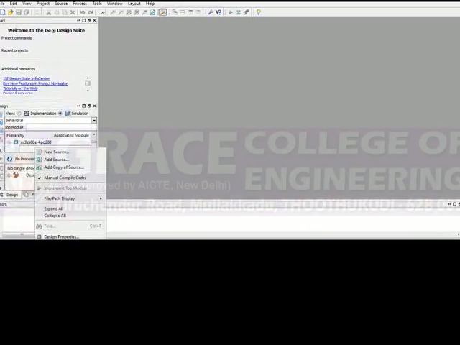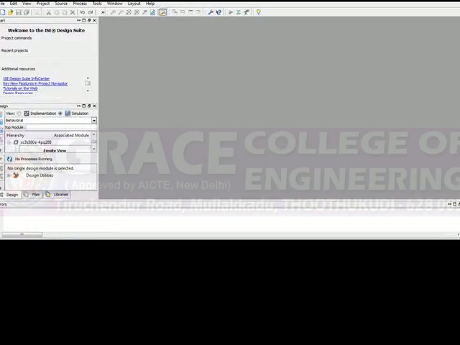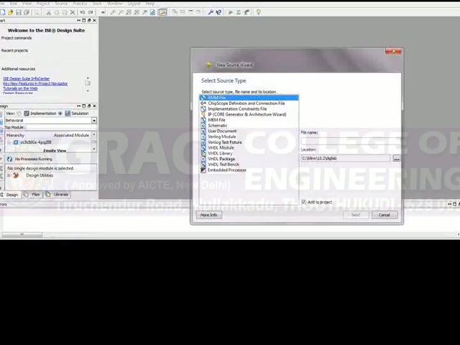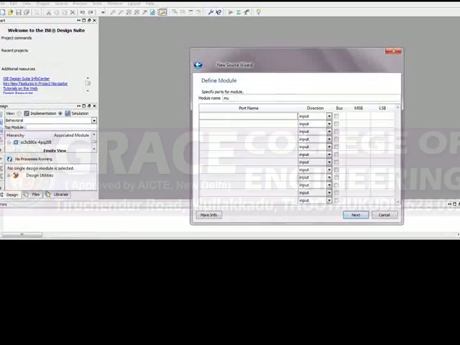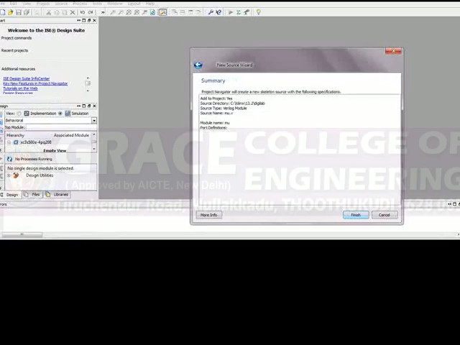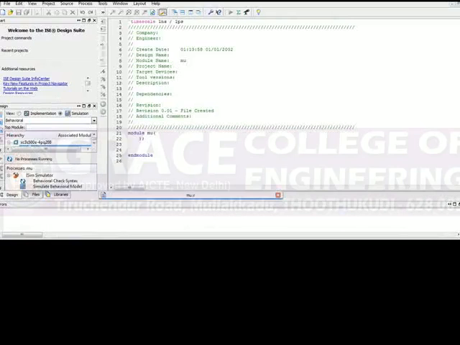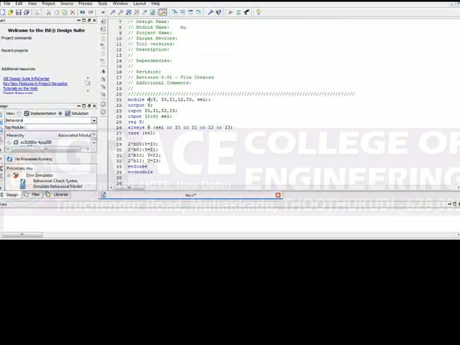This is the file name. Right click the file name, then new source, then click the Verilog module. Here we are going to do the multiplexer, so I am giving MU. Then next, then click finish. Here write the program. Already I typed it, so I have copy and pasted. I changed the file name to MU, then click the file, then save.